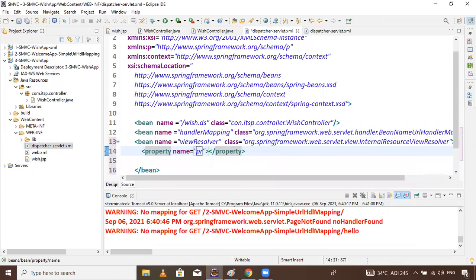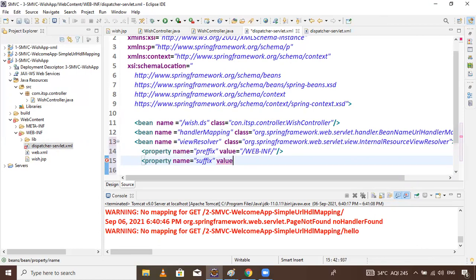Property name is prefix, and the value equals slash WEB-INF slash. If you want, you can put any pages also. I will show you how to prepare the pages. Property name equals suffix, value equals dot jsp. That's it.